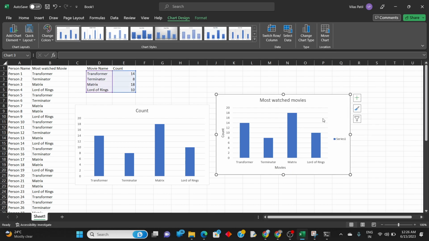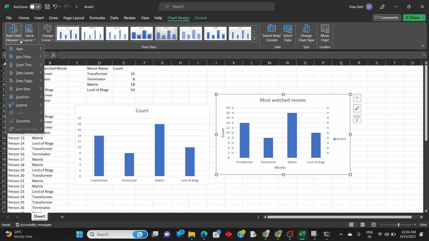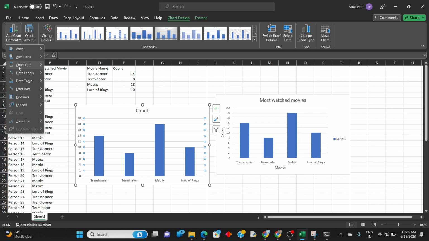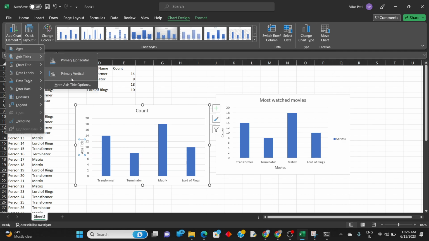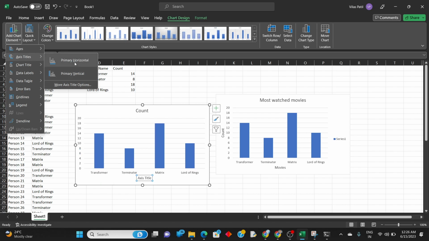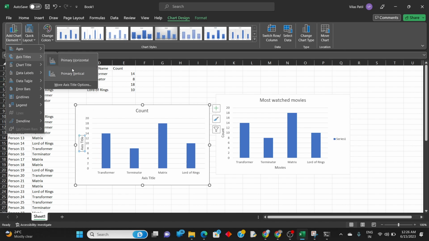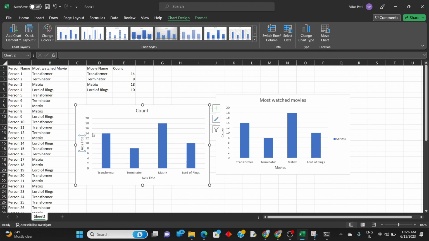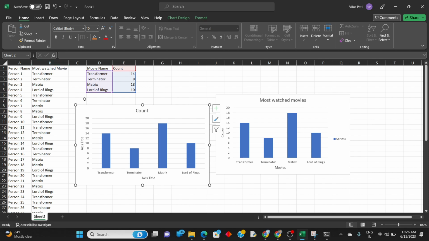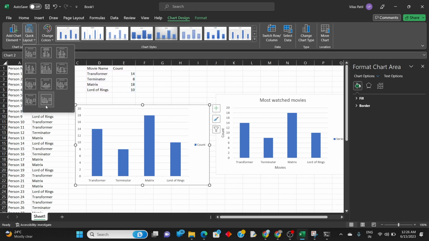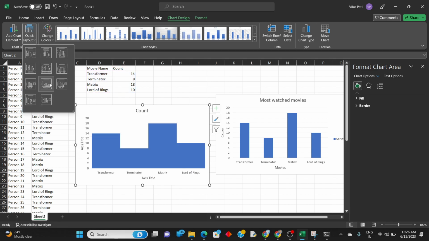Here we got different styles again, and Add Chart Element. If you want to add anything, we'll customize this. If you want to add axis titles, horizontal and vertical, both, then directly click here. This is the horizontal one, and again the vertical. So here also we can add, and if we don't want to customize this directly, there are certain formats available. There's a layout, then we can customize this.